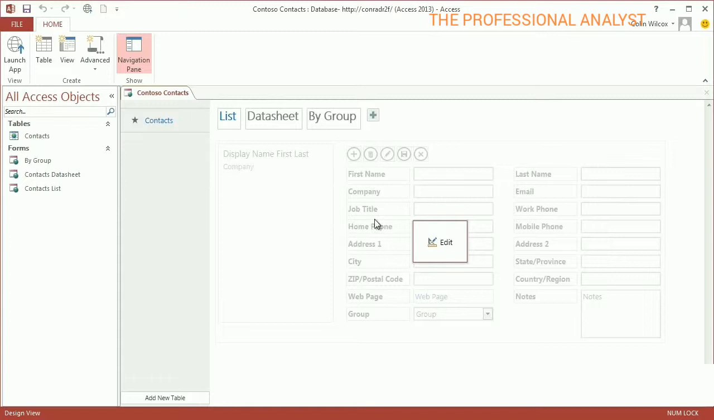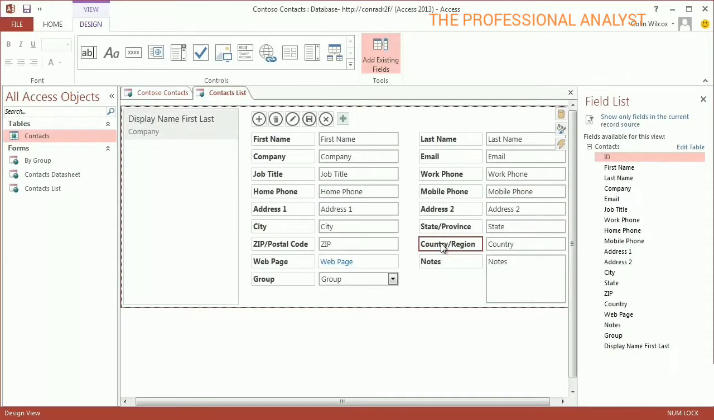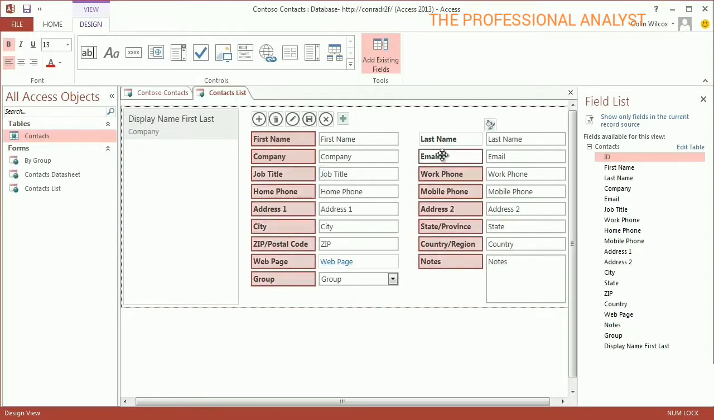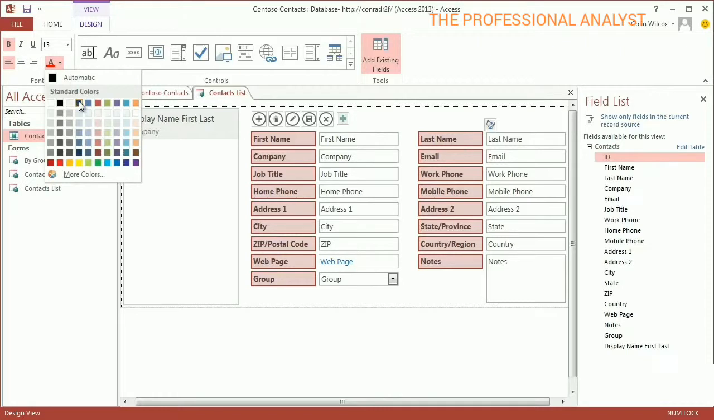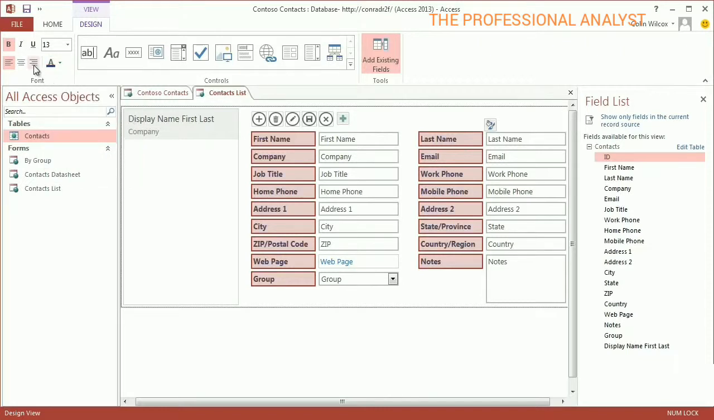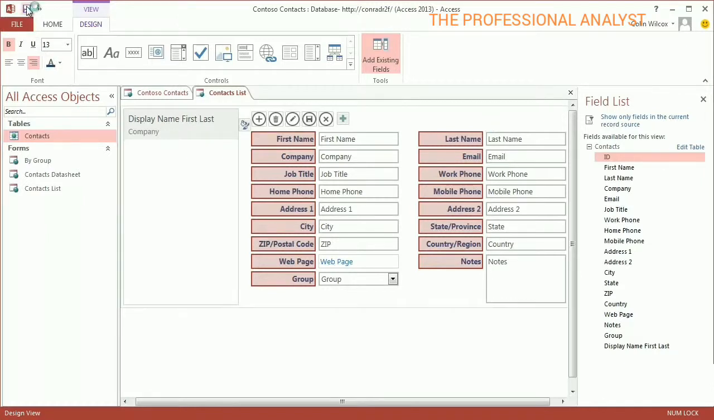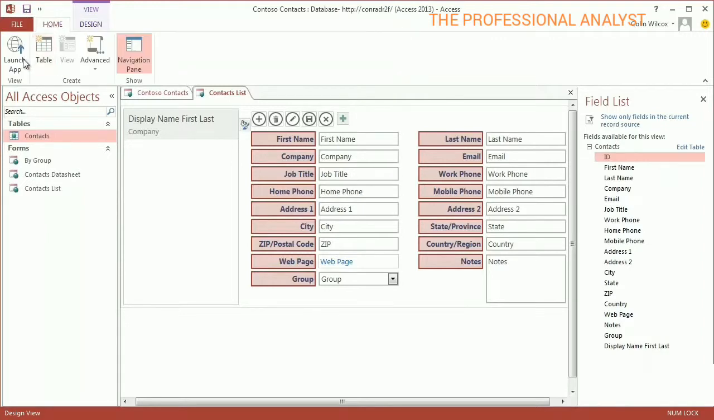I'll open this form for editing. This is called Layout View, and make a quick change. Press Ctrl, click the labels, change their color, and align them to the right. Click Save, and that publishes your changes to the server. Now click Home and Launch App.